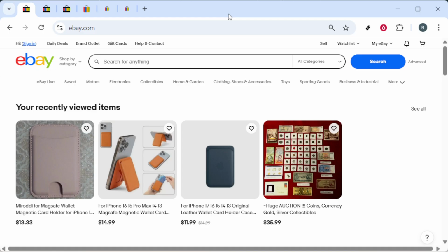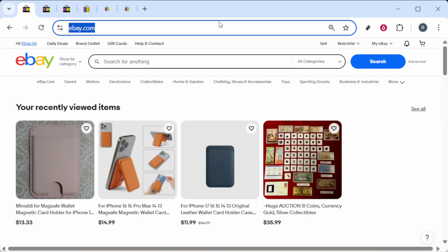First off, open up your preferred web browser and type in eBay in the search bar. Press enter and hey presto, your search results will appear. Next, you'll want to click on the first result, which should take you directly to the eBay homepage.